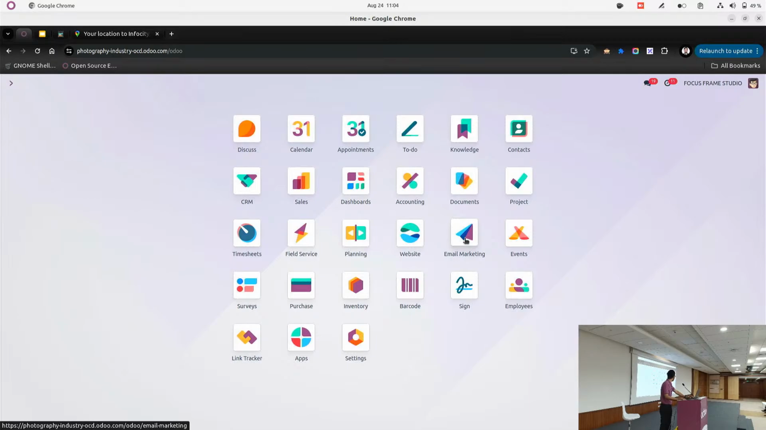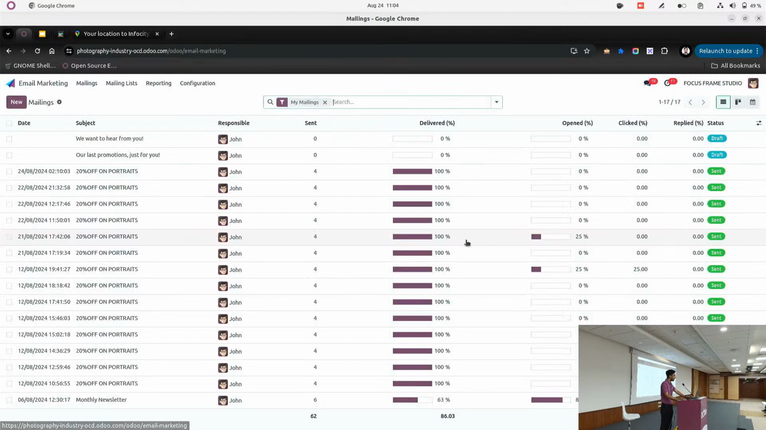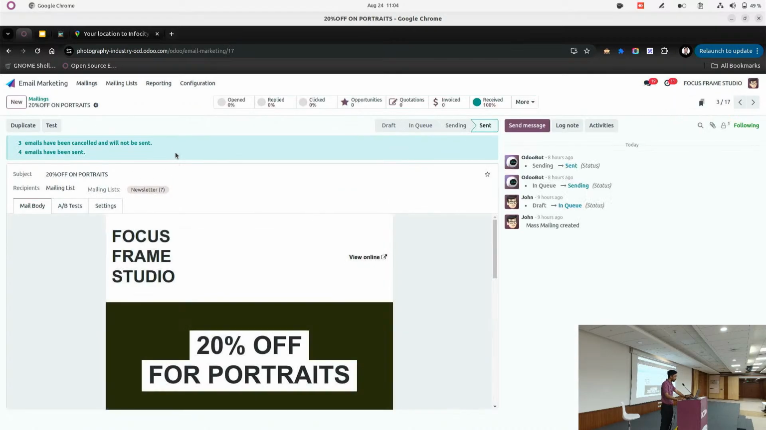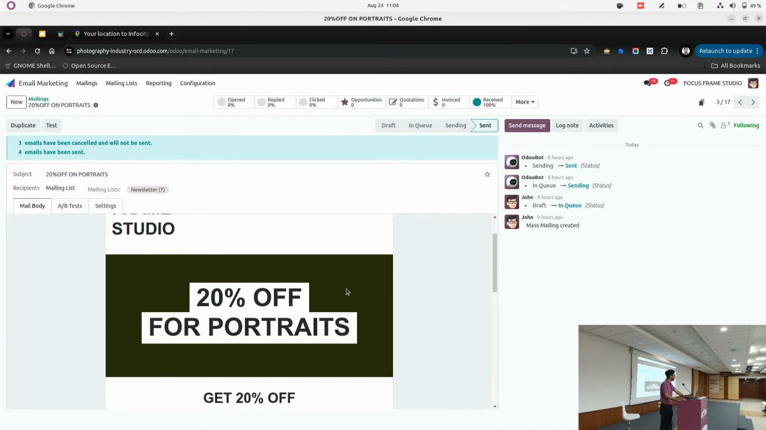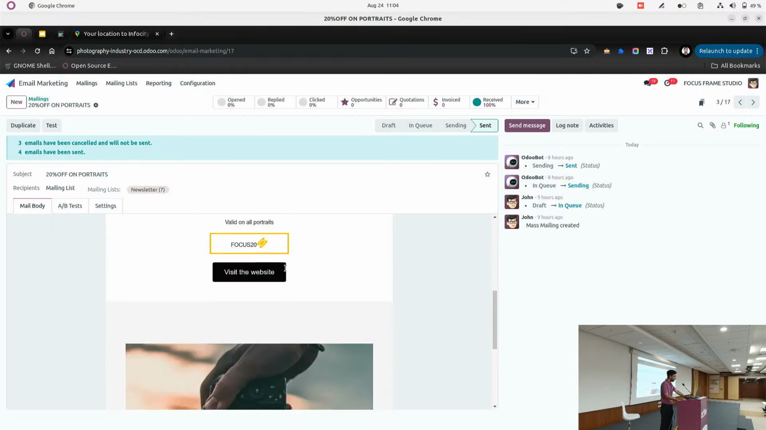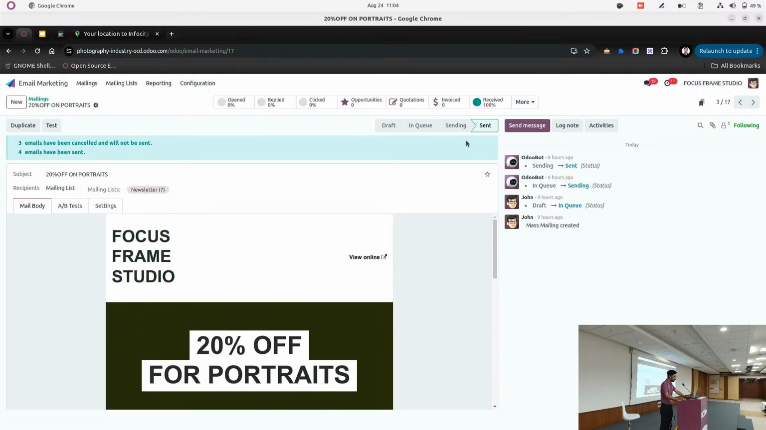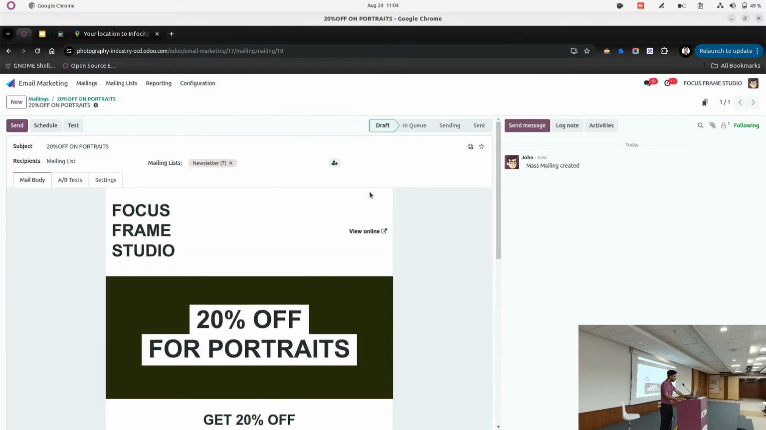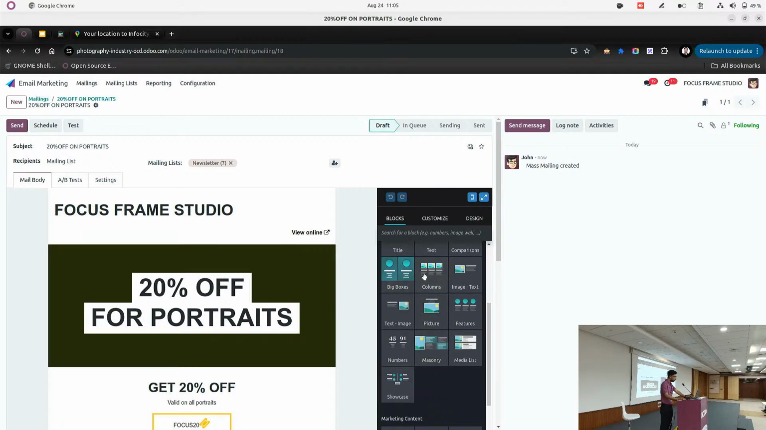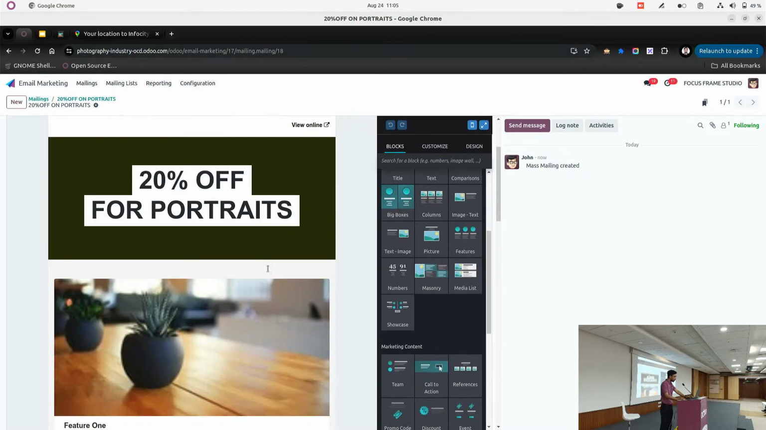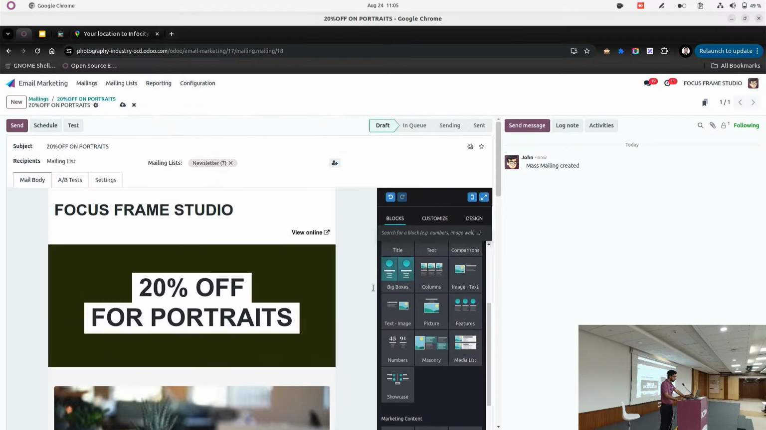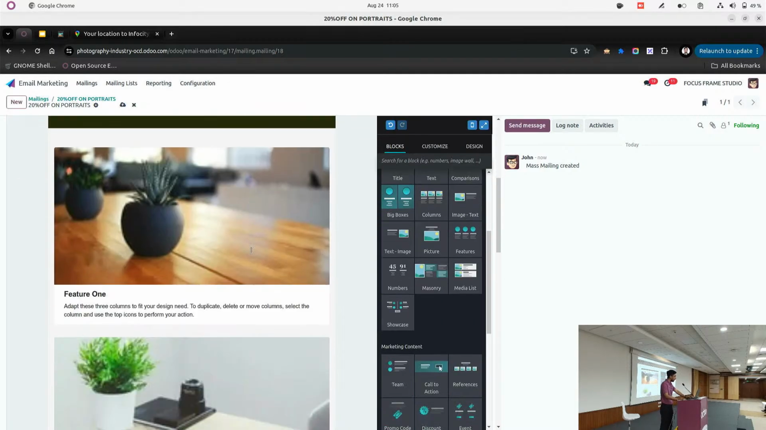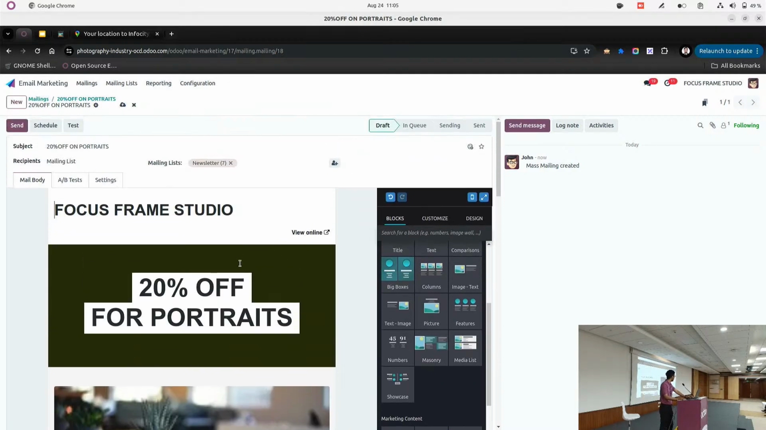You can also do some marketing activity with the help of our email marketing. Whatever offers he is doing on his website for the portrait frames and all, he can make a design for that for the email marketing. With the help of blocks, we can drag and drop the columns and all. We can design a beautiful promotion and content for the email.